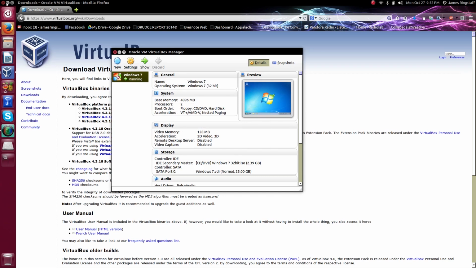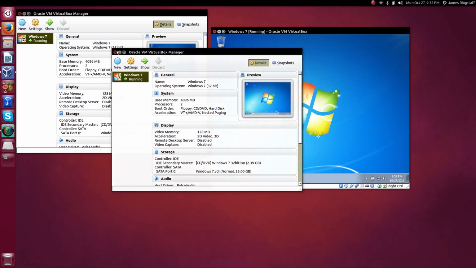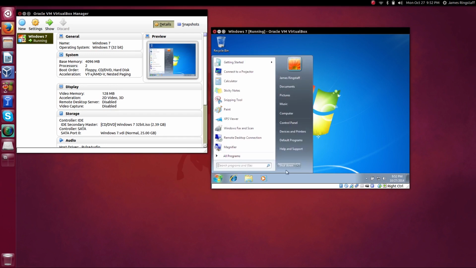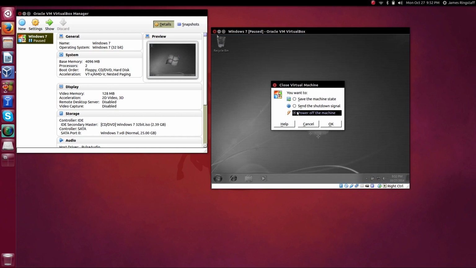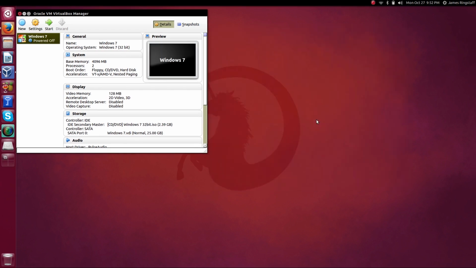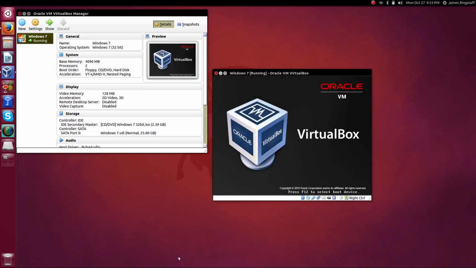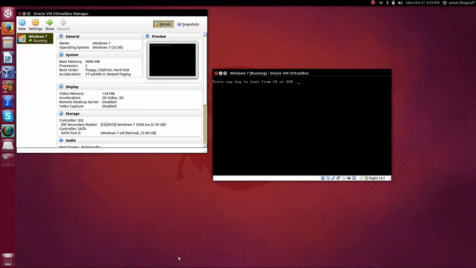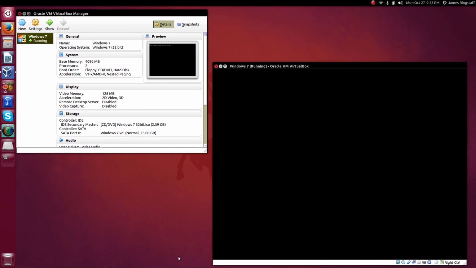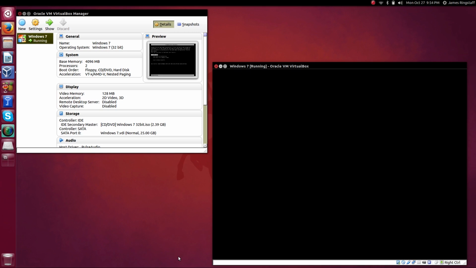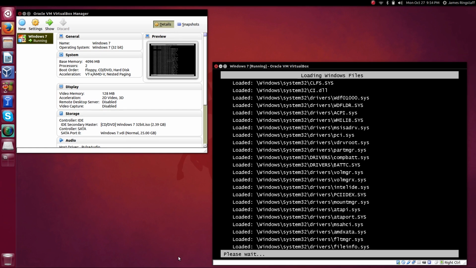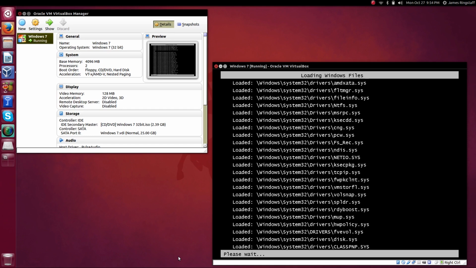Now to enable this, we go back into our Windows 7, and we need to boot this into safe mode. So the easiest way to do this is to click the X up here and click on Power Off the Machine. And this will simulate crashing the Windows system. Come back to the main menu and click on Start. And we need to boot it into safe mode. So give it a moment to start up and load the files. And we just want plain old safe mode. Let it load all the drivers.